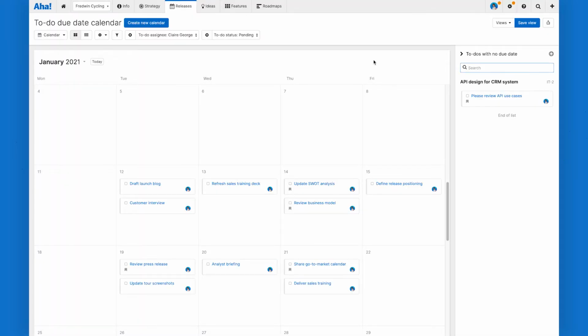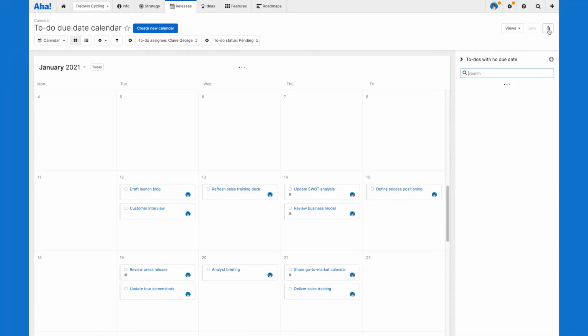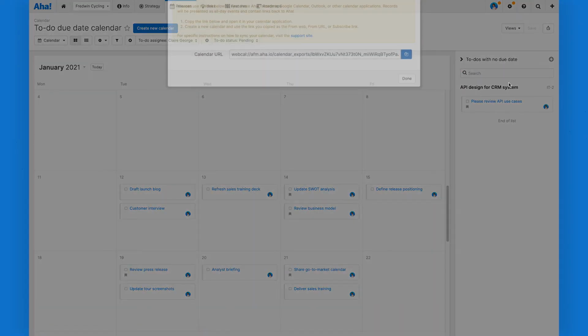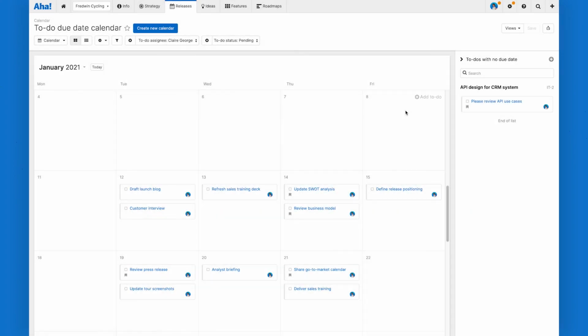A really great tip here is to sync this calendar with any other calendar application you use, such as Apple Calendar, Google Calendar, or Microsoft Outlook. So to do that, all I need to do is save the view, and then you'll see that there is this sync to calendar option. And all I would need to do is copy that calendar URL, add it into my calendar application, and that will establish a one-way link from AHA to the calendar. And that way you can track your work deliverables alongside everything else you have going on.